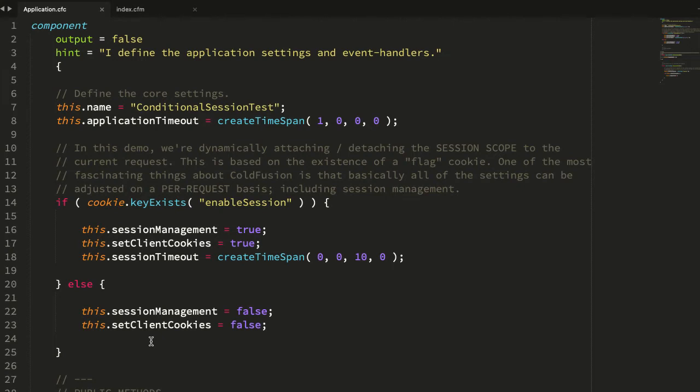Now here's something that may not be obvious to people who are relatively new to ColdFusion. The Application.cfc ColdFusion component is instantiated on every single request that comes into your ColdFusion application. It is not a cached instance. It doesn't get run once and then cached in memory. It's instantiated on every single request, which means this pseudo constructor gets run on every single request.